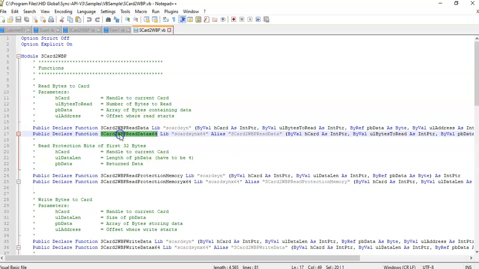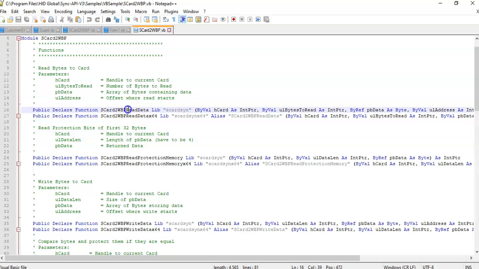So here again, the name of the API, the method name is the same thing as SCard2WPReadData64, and this is present in the library called SCardSyncX64.dll. And again, this is an alias here which refers back to the same function. So you've got a function for read.